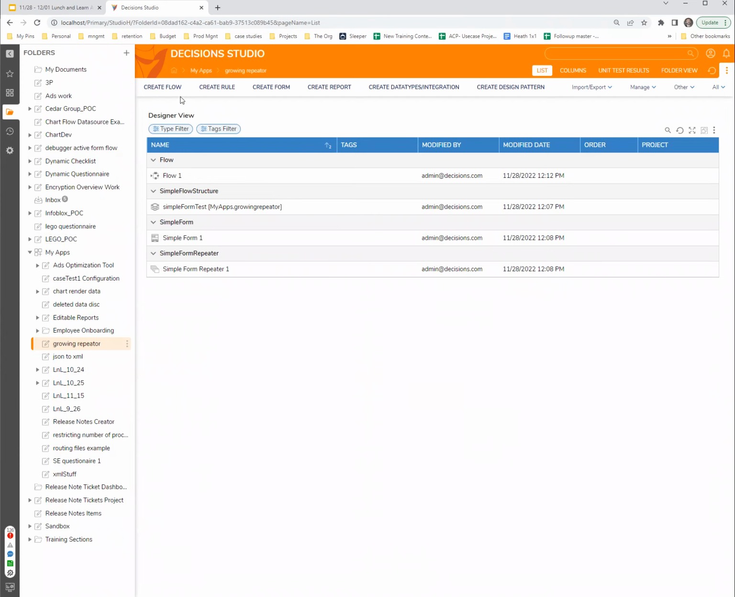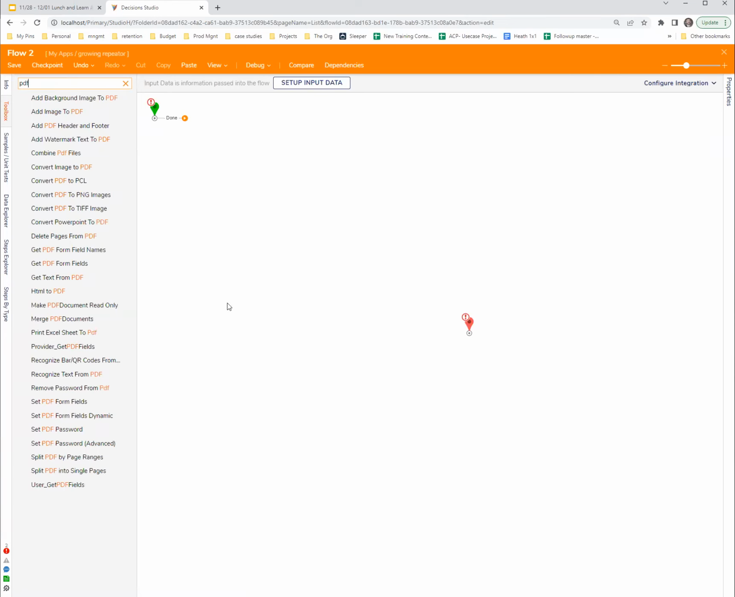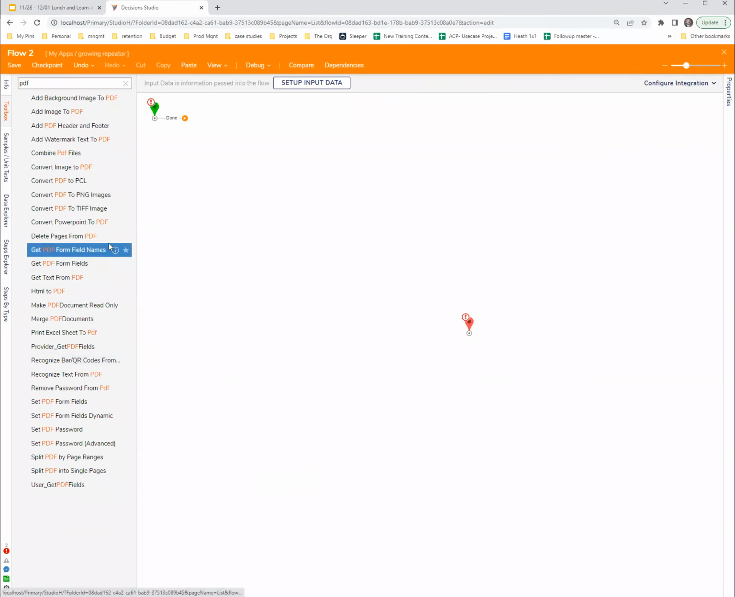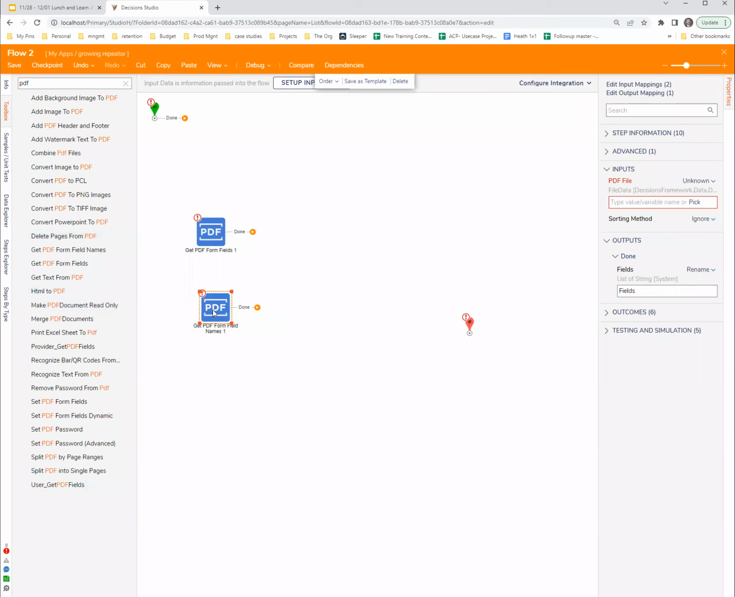I thought there was a Get PDF Form Fields step, but that gives you the names of the fields. Yeah, I want the stuff in it. And I thought we've done that before in Decisions. But I didn't do it, so I don't know what steps you used. There's Set Fields Dynamic, Get PDF Form Fields, Get PDF Form Field Names. Yeah, PDF Fields Definition, that's PDF form field names.